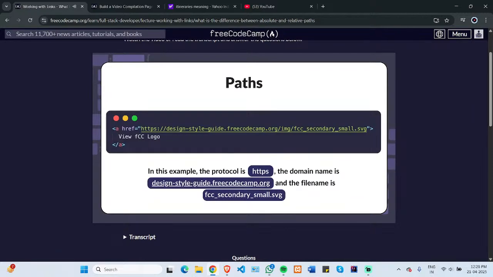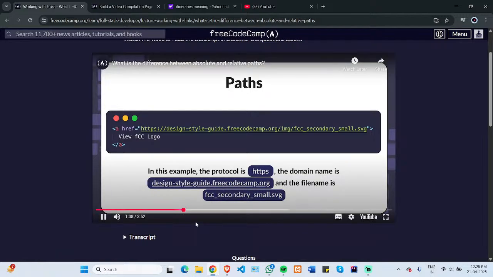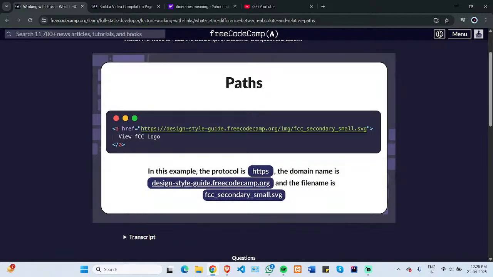Here is an example of an absolute path that links to the freeCodeCamp logo. In this example, the protocol is HTTPS. The domain name is designstyleguide.freecodecamp.org and the file name is fcc_secondary_small.svg. Now, what if the resource you want to link to using an absolute path is on your local machine?